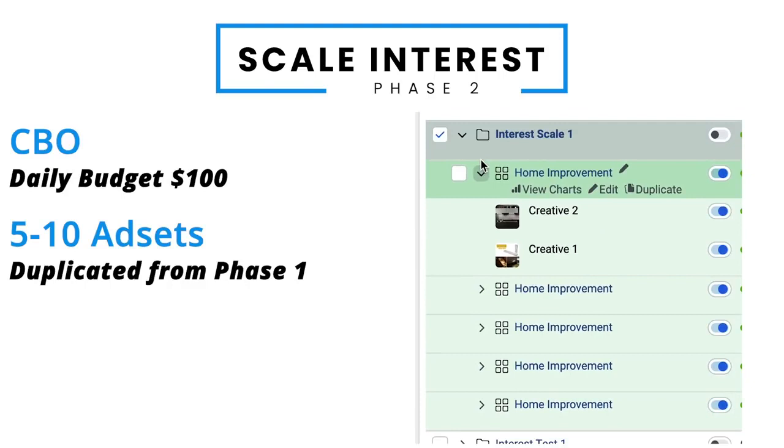If you only had one profitable ad set in phase 1, then duplicate it 5 times. If you had 2 winning ad sets, then duplicate them 4 times each. If you have 3 winning ad sets, then duplicate them 3 times each. If you have more than 3, then choose your best 3 ad sets and duplicate them 3 times.